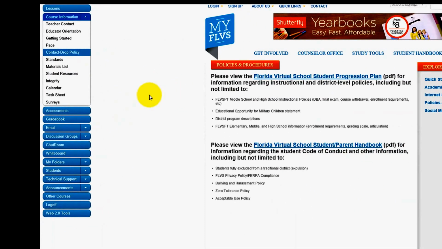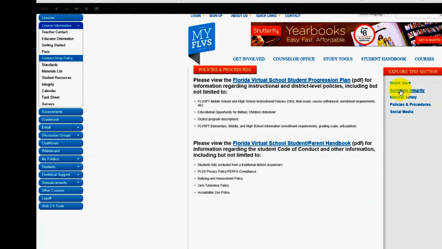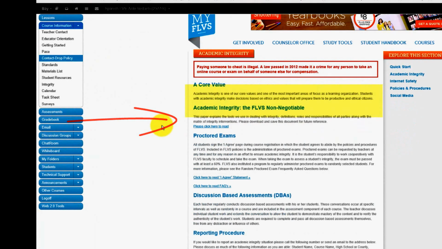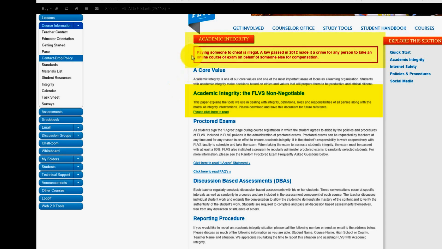That's the contact drop policy. It will tell you a little bit about the information related to one of the main things, which is academic integrity. And this is very important with Bay Virtual and Florida Virtual School. It tells you what academic integrity is and how it's non-negotiable.